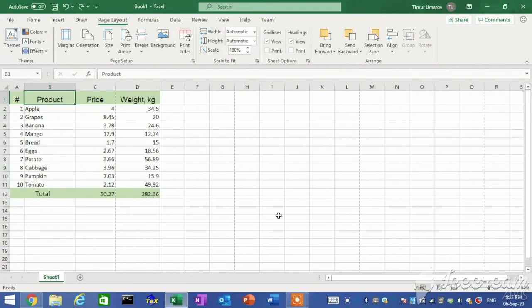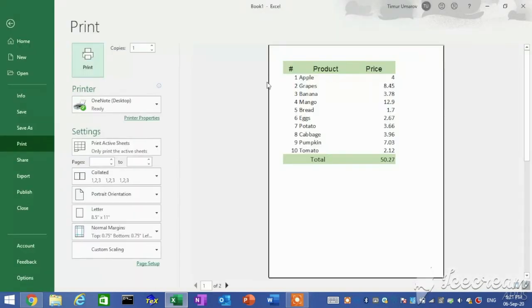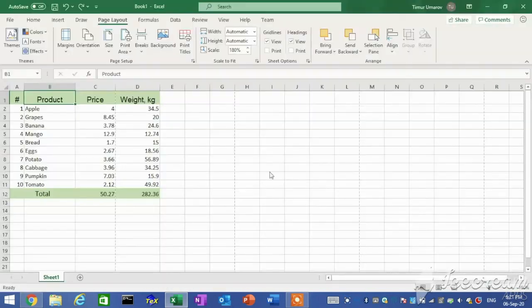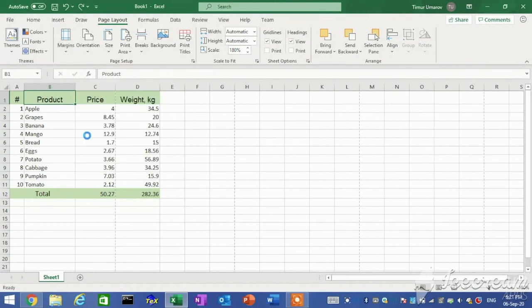Margins define the printed area on a page. They control the amount of blank space between the printed data and the top, bottom, left, and right edges of the page. To change page margins, on the Page Layout tab, in the Page Setup group, click the Margins button and select the desired margin setting from the menu.